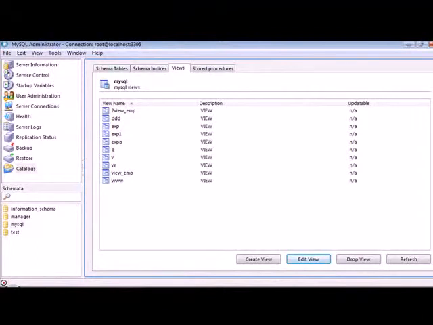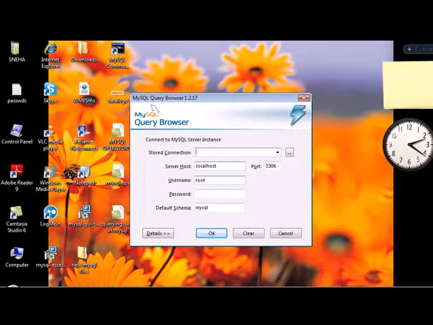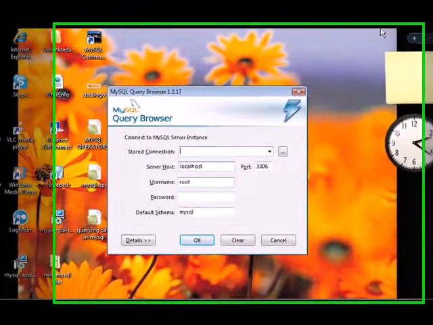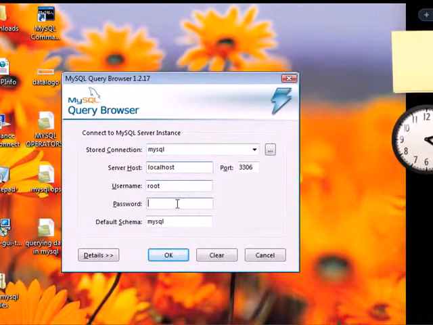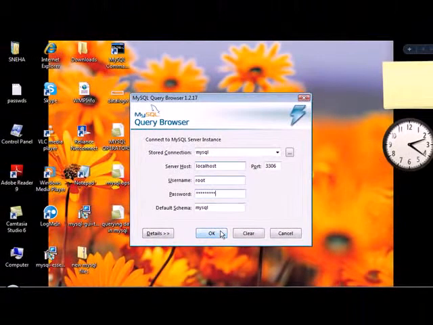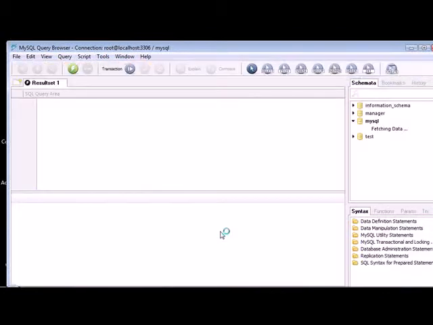Let's now understand MySQL Query Browser. This is the connection dialog for MySQL Query Browser. Enter the details. Choose default schema as MySQL and say OK. This opens up MySQL Query Browser.